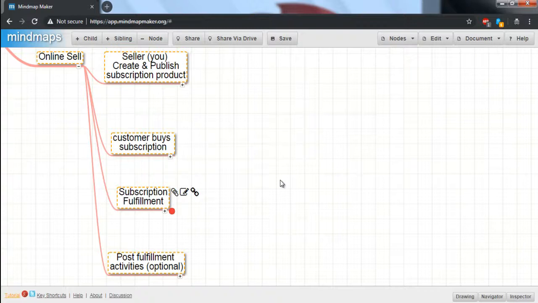And finally, an optional step is, you can configure the subscription for the customer. There are various types of activities you can do post-fulfillment on the subscription for a customer. We will see what are the different activities that can be done post-fulfillment. Let's dive into this online sell. We go step by step.